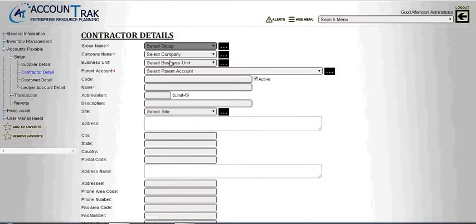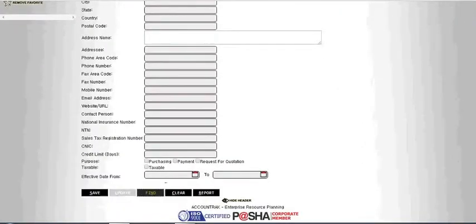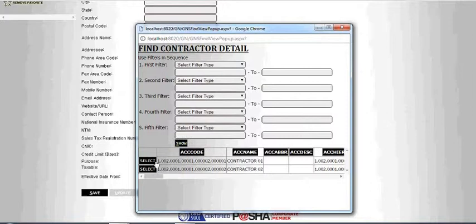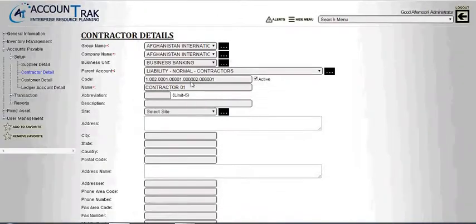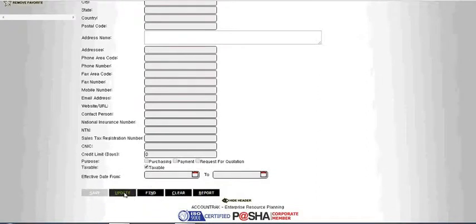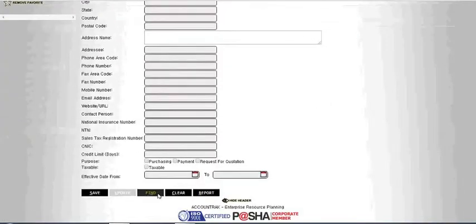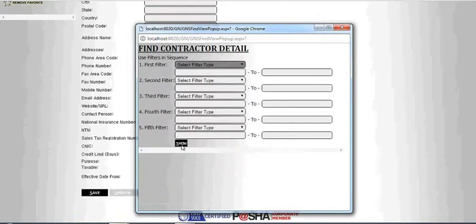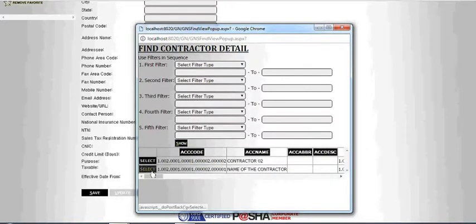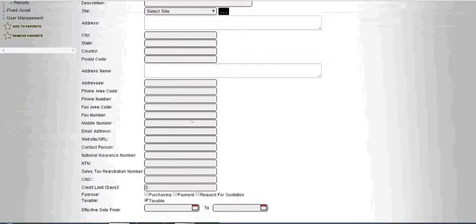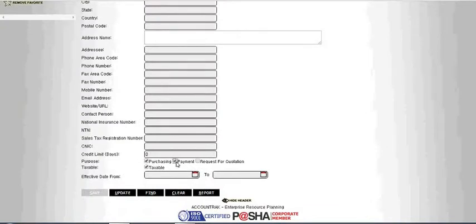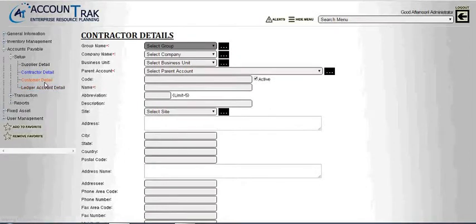Then we have the contractor details. It is almost the same as supplier. The contractors will be used to create the contracts. They are also under the same category of suppliers, but their parent account will be contractor. Here is the record which I have added. I can select purchase and payments. I will not get quotations from the contractors.